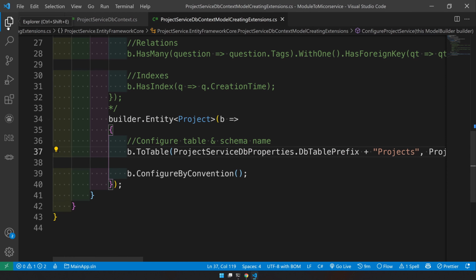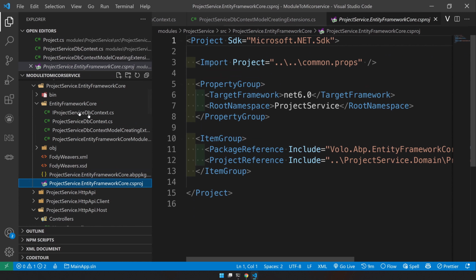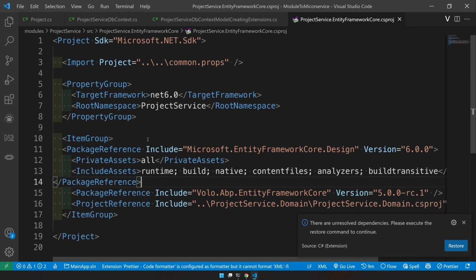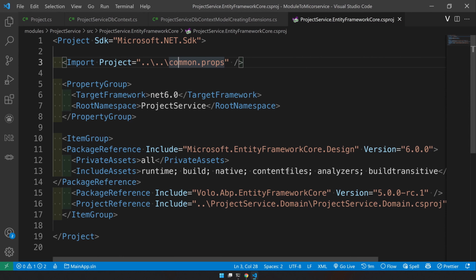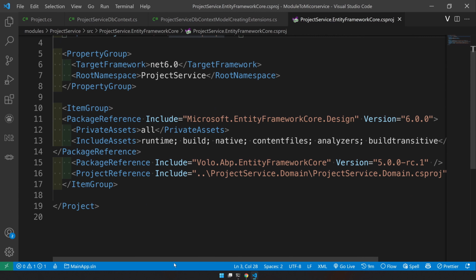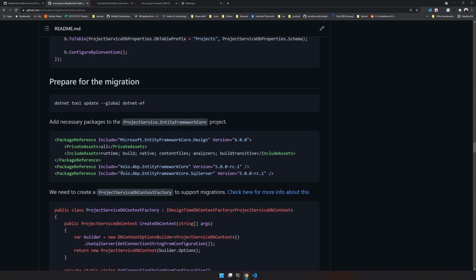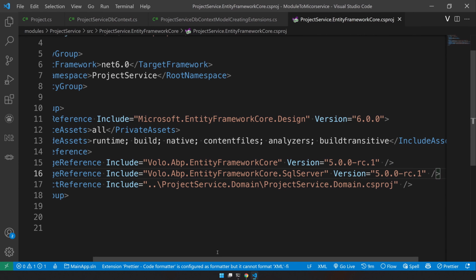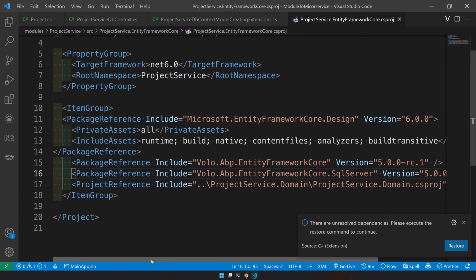And the next step is to update the CSproj. CSproj already has an item group. We can go and update the item group. We can say restore. Okay, and we already have entity framework core as a package reference. Along with that, we have to add SQL Server as a package reference. Okay, now we have entity framework core and also SQL Server.